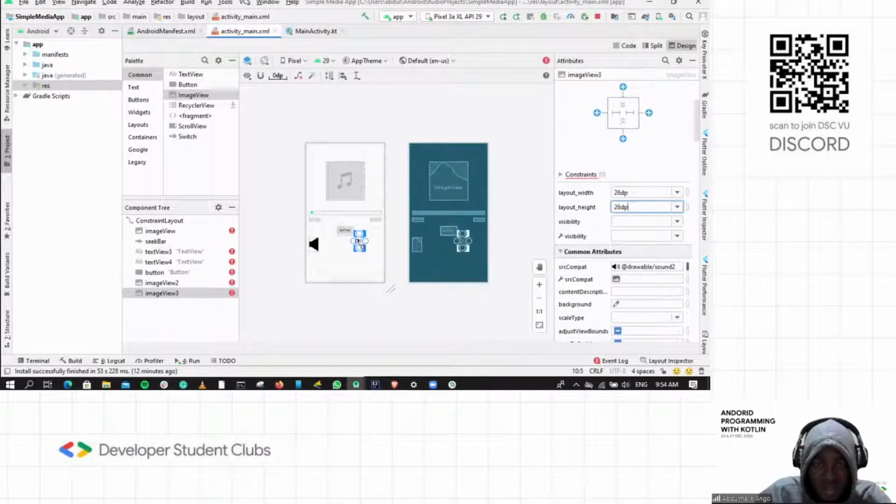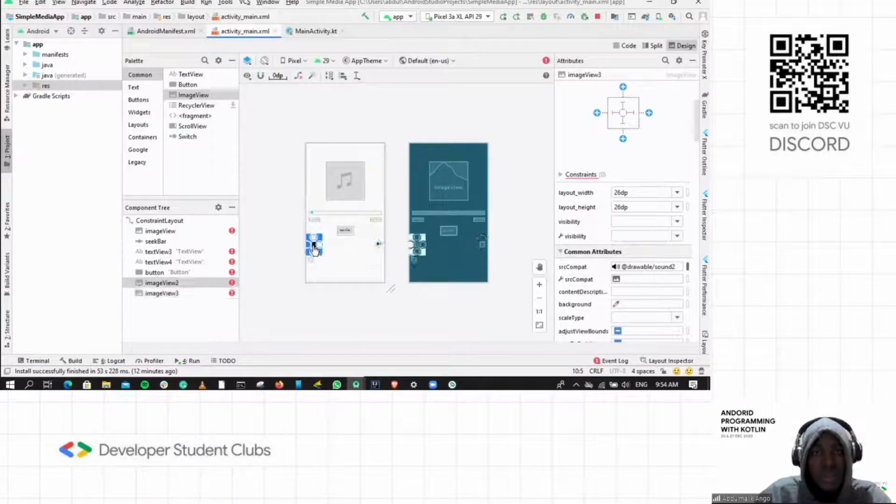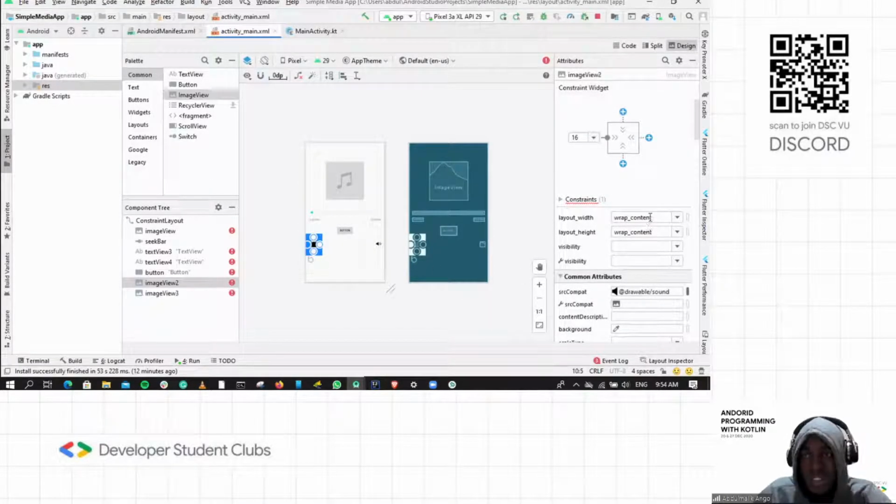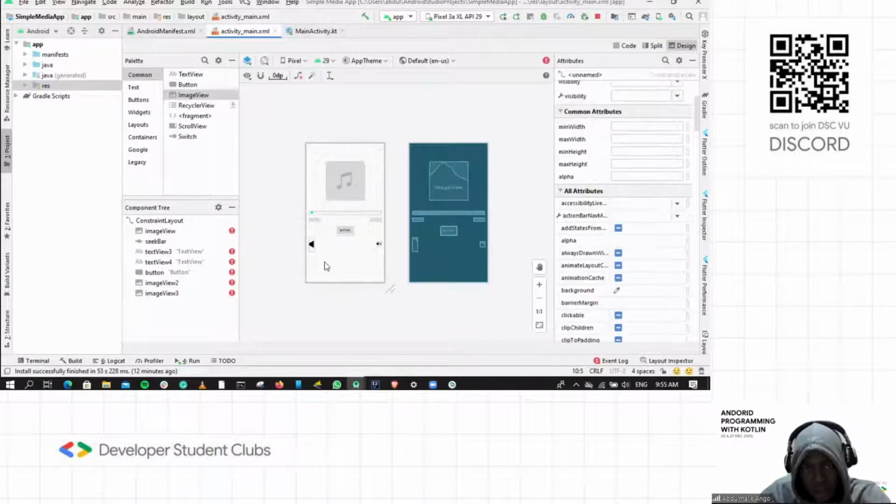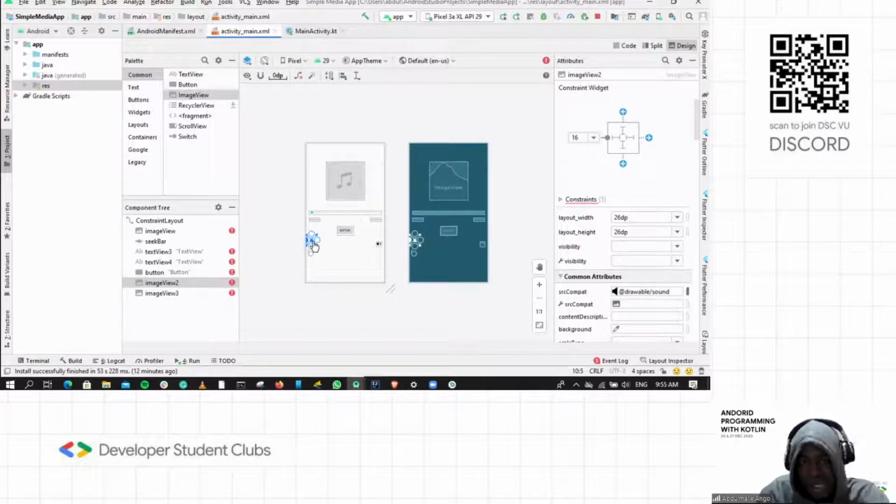So let's drag it to the edge. Bring it down a bit. So looks like these, we'll change this also to 26 dp. Also, the height to also be 26 dp. Can you see? But looks like the image on the right corner is still bigger than the one on the left corner. Are you guys seeing it?